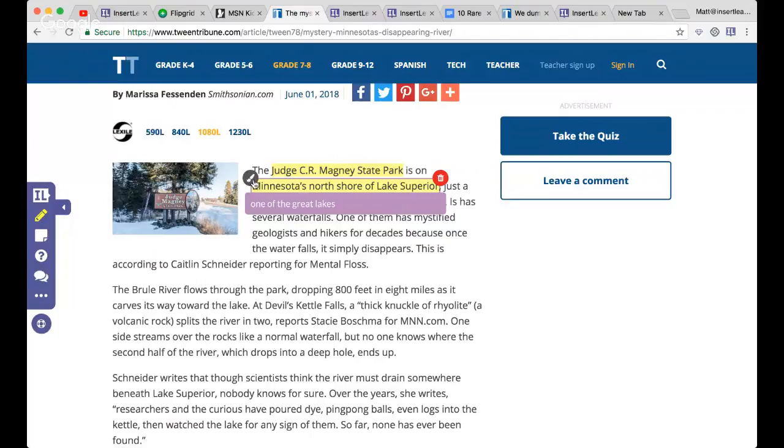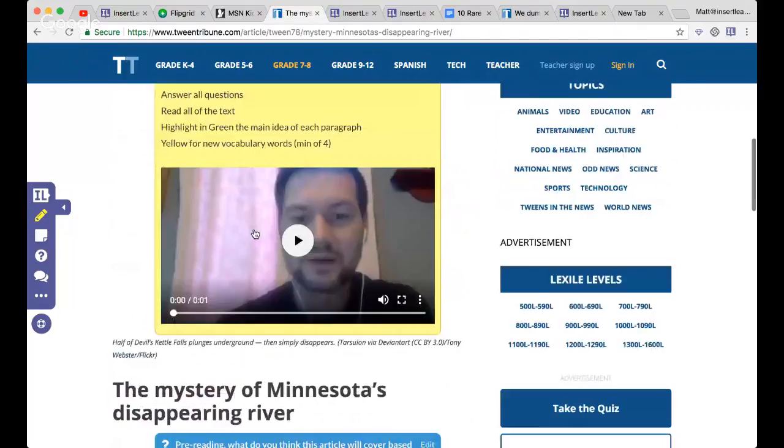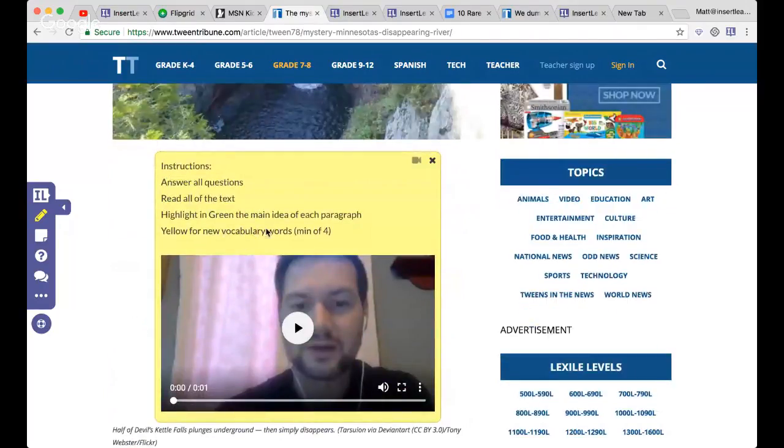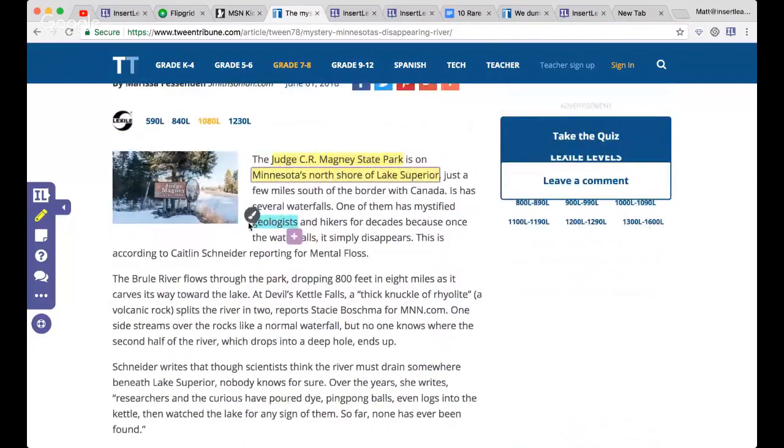You can change the color. We've got 3 different colors for highlights. So let's say geologist, if that was one of our vocabulary words, then I'm just going to select that one. I'm going to change that because we did, what's vocabulary words again? Yellow is going to be vocabulary. All right, but you can change the color. So we've got green, yellow, and blue for your vocabulary words.